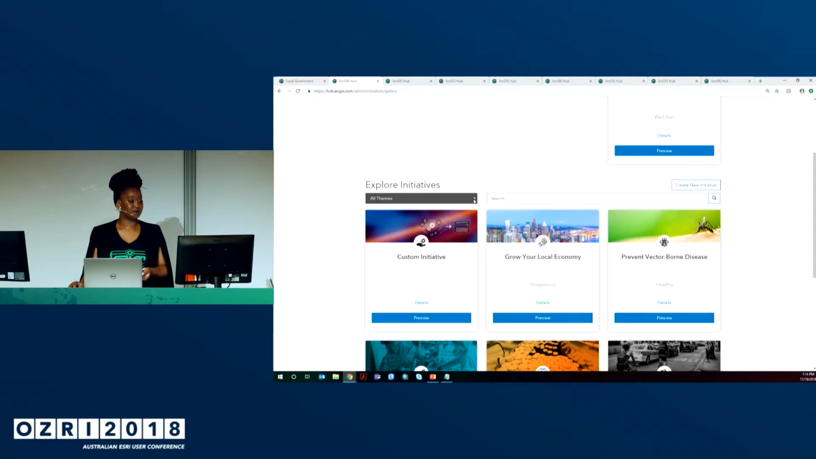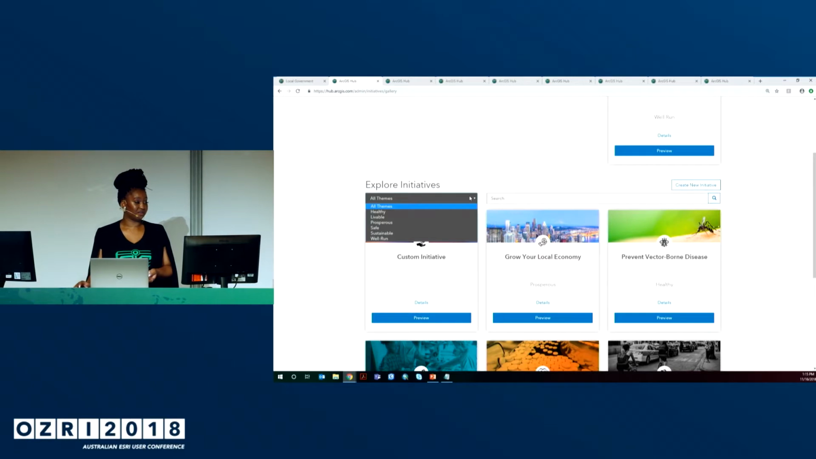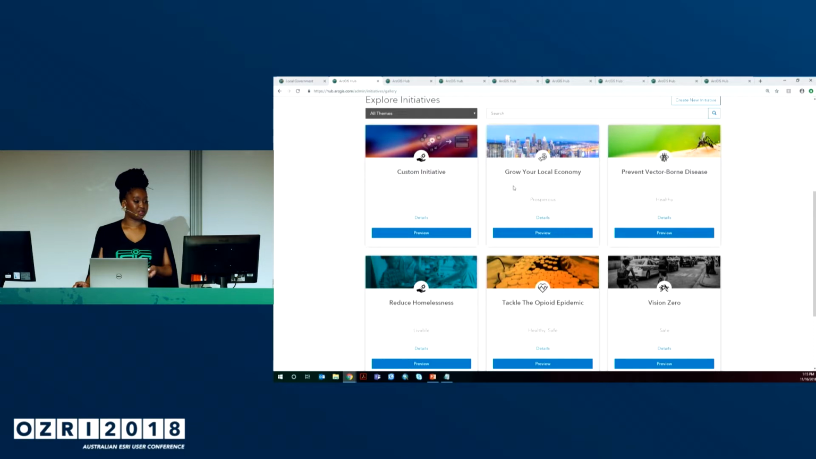All initiatives are really tagged into specific themes, and these themes relate to a smart community. So smart communities are healthy and livable, prosperous and safe. They're also sustainable and well-run. So each of these initiatives plugs into a specific theme or aspect of a smart community. You can choose to grow your local economy, prevent vector-borne disease, reduce homelessness, tackle opioid epidemics, as well as the Vision Zero. You can also create a custom initiative for your organization to add your own organization's data and relevant applications.